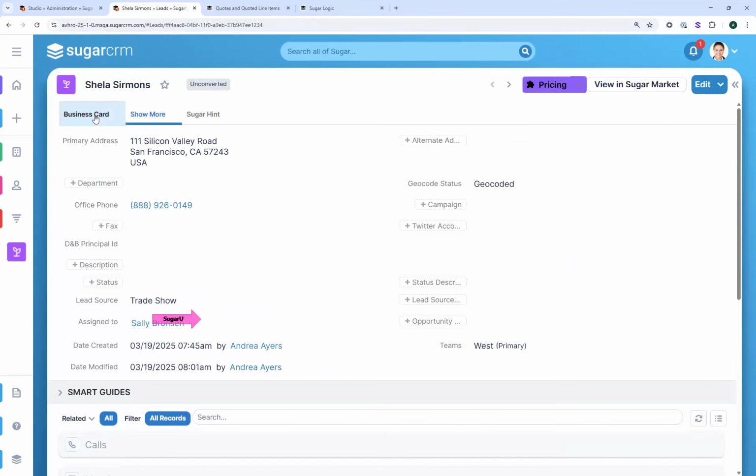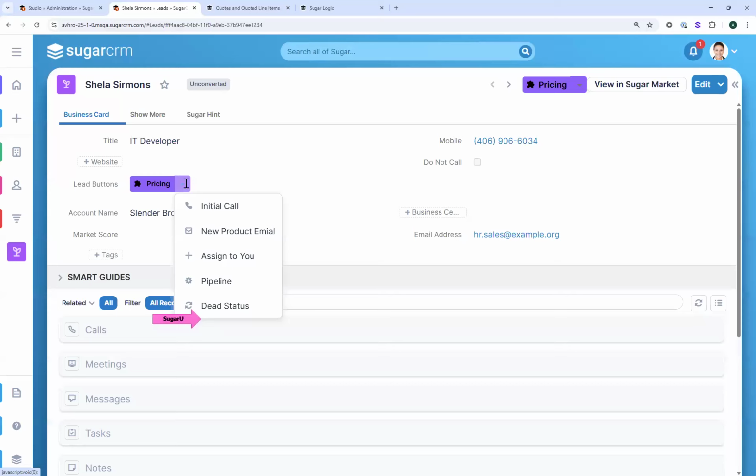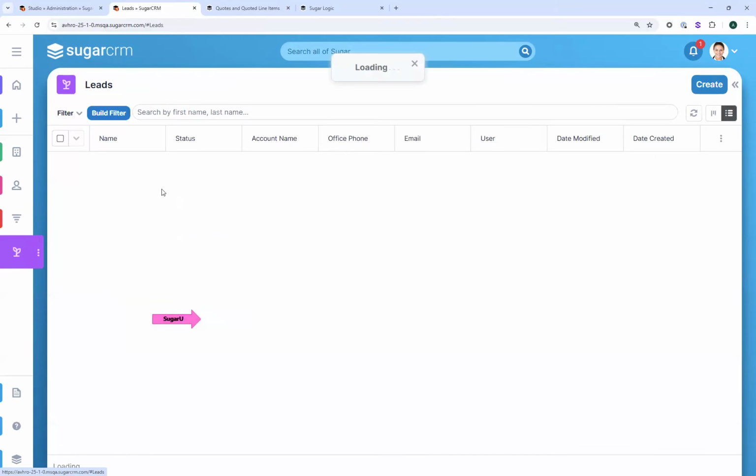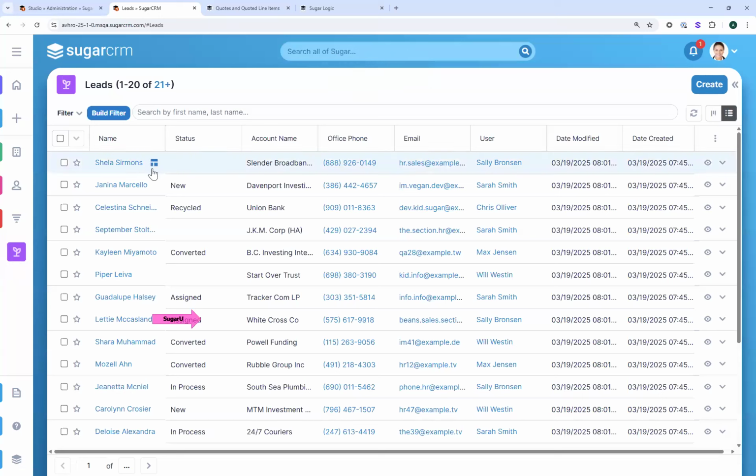Go to the business card, and there's the drop down of actions. It's also up here at the top. It's also, if I was in the lead list view and I use this focus store, if you haven't used that before, this may be new to you.